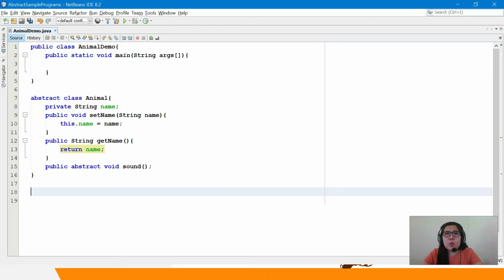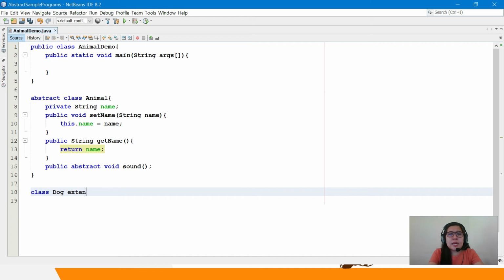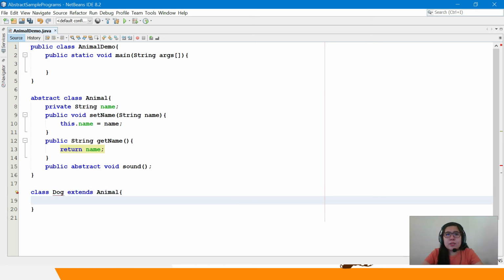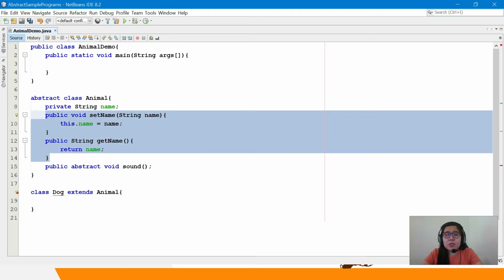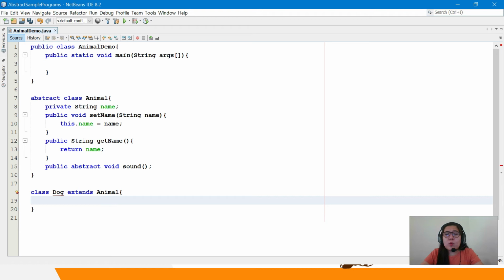Now, let's proceed to one of the subclasses. So, start tayo kay dog. Class, dog, extends, animal. So, ang gagawin natin, inherit na lang natin later on. So, mai-inherit naman yung set name and get name because we have the keyword extends. In this part, we'll implement the sound method. So, in doing that, it should have the same access modifier. We'll just remove the keyword abstract if we will implement it.